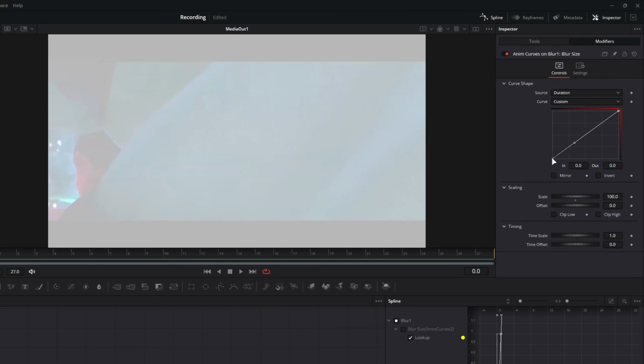But again, we just need to flip our points so that we start high and end low. So I'm going to click on our first point, change the out value or the Y value to 1. Go to our end point, change that to 0. And then I'm going to change our scale to something like, I don't know, 10. We can always reduce that if we need to.